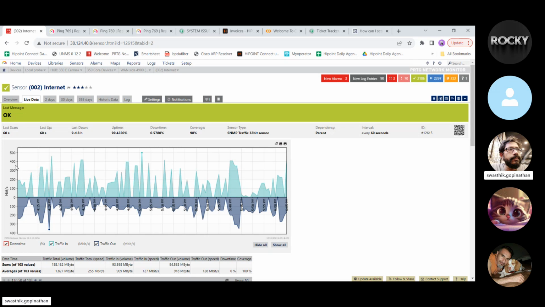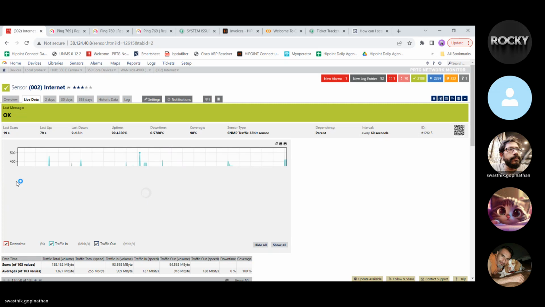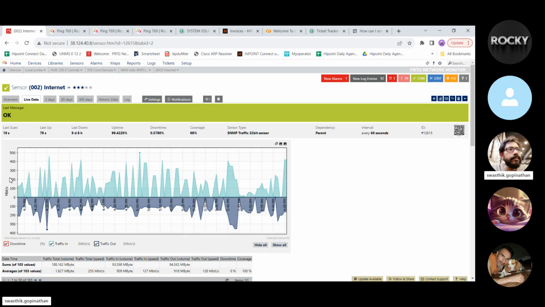So the graph which is below, that is the gray one, that will be your traffic out, and the one on top is traffic in. If we see here, at around 5 p.m. it has reached almost 500 mbps.